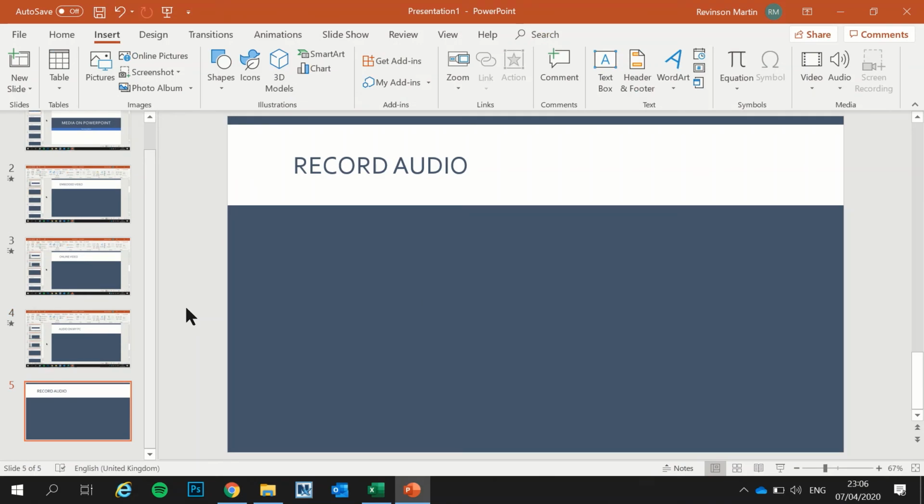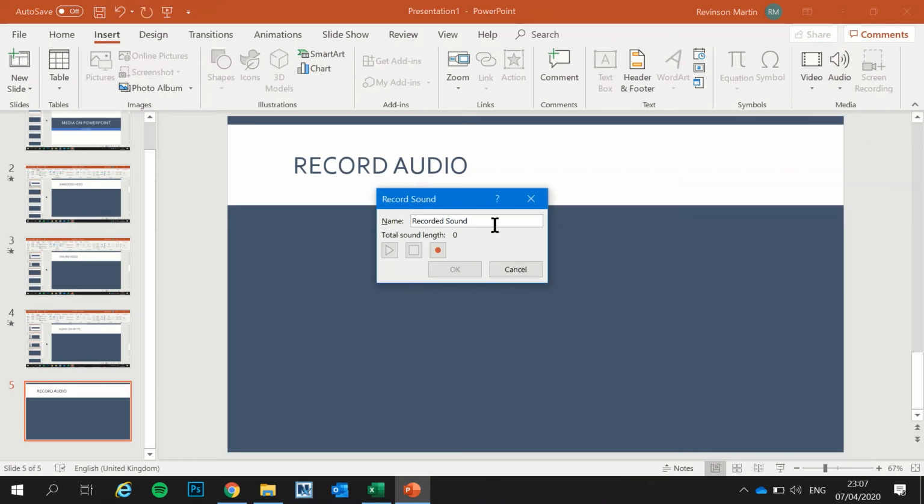Let us move on to recording the audio. Still, we are under the Insert ribbon. Go to Audio and Record Audio. Type the name that you like. And before you hit the record button, make sure you know what you're going to say, or it is advisable that you have the material that you will read. As a sample, click this one.